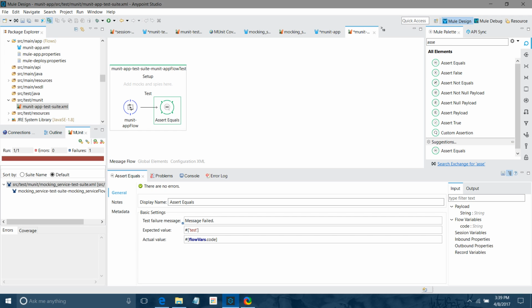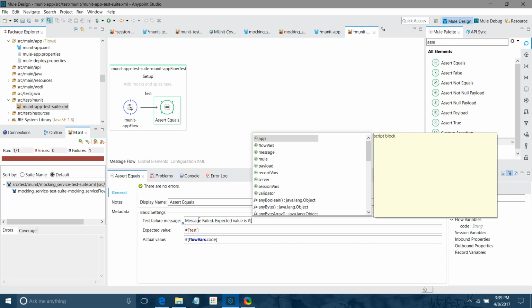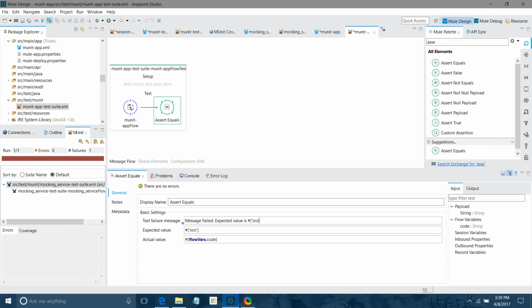I will set the message as: expected value is test but received, followed by the actual value. Okay, I simply save it.